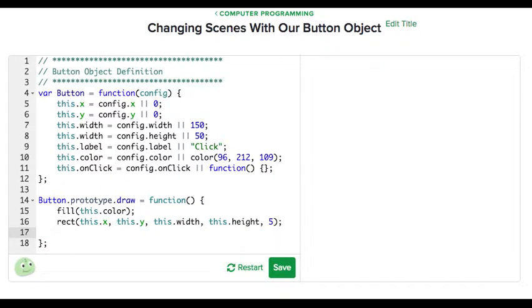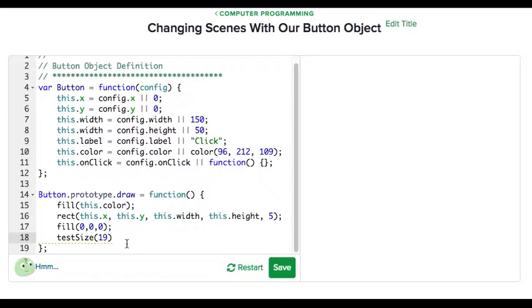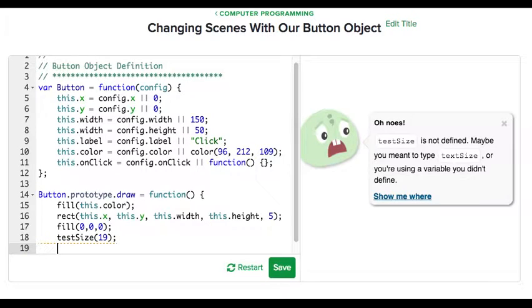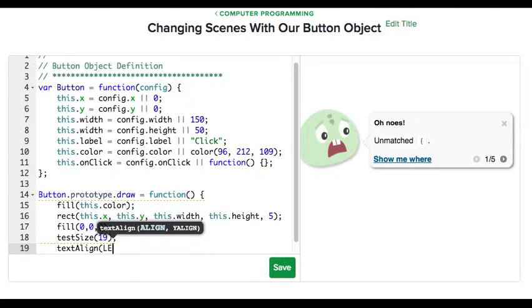Okay. Now we're going to turn on a black fill. And this will be the fill color for our text. We're going to set the text size at 19 for now. Again, we could add these attributes up in our constructor if we wanted to have that much detail. But for now, we're just going to have a standard black 19 font. We're also going to align the text here like we did before. And we use the constants LEFT and TOP.